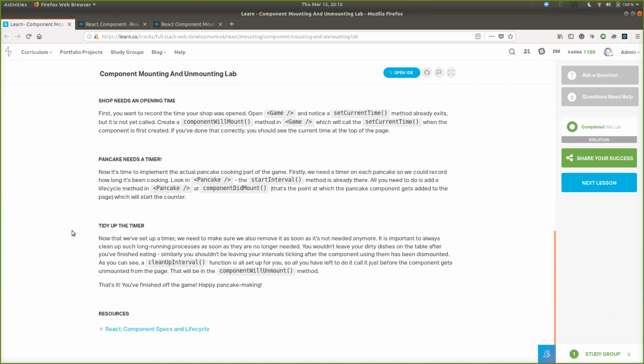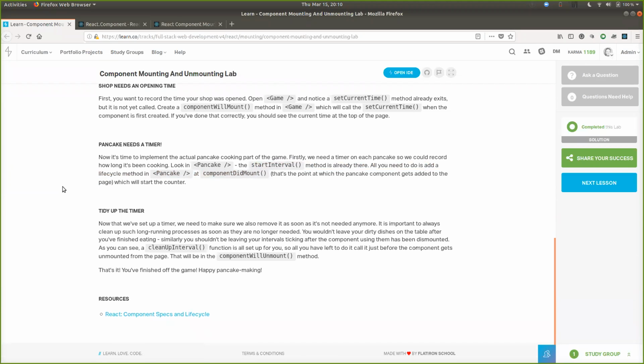All you need to do is add a lifecycle method in pancake, componentDidMount. That's the point at which the pancake component gets added to the page, which will start the counter. So when we add the component to the page, componentDidMount will fire. Now we want to start the interval once the component's added. Okay. Tidy up the timer.